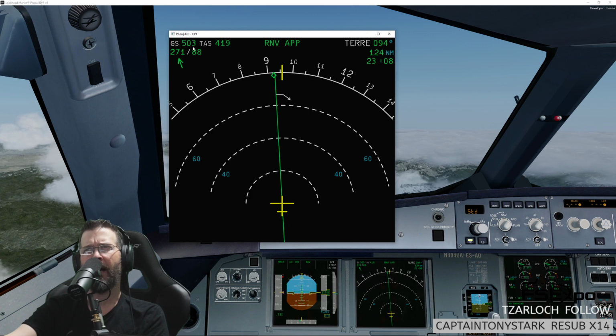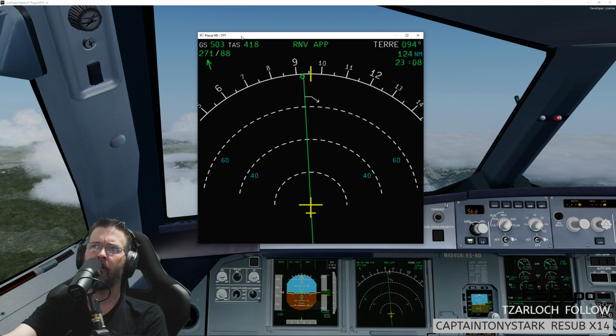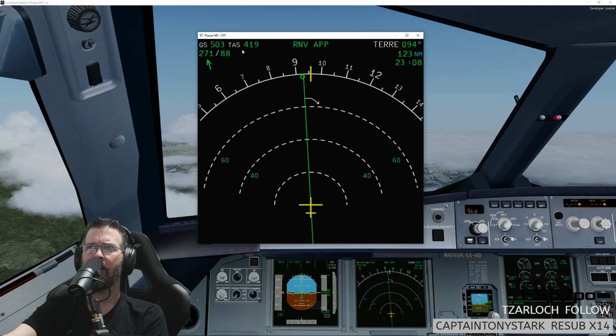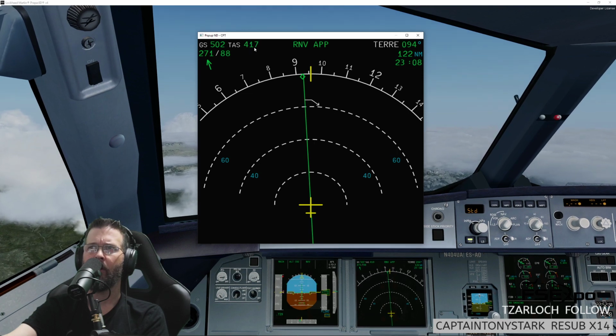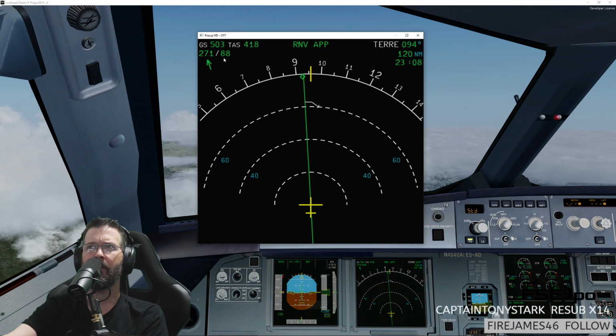We've got ground speed 503, true airspeed. Can you let people know what's the difference between ground speed and true airspeed? So basically, ground speed is your true airspeed plus the wind, in simple terms. True airspeed plus the wind. All right. And in this case, we've got wind from 271 at 88 knots. So if you subtract the 88 from the 502, that's a 136 Golf Hotel.